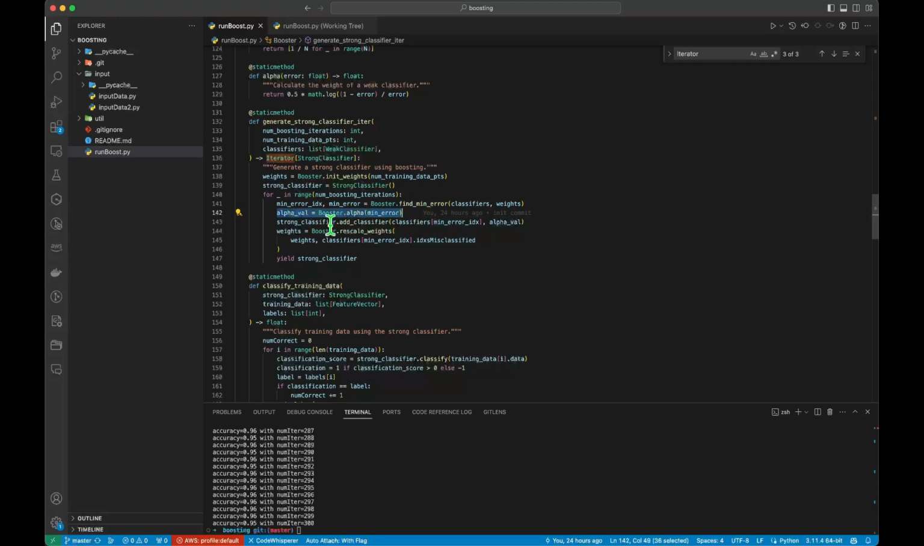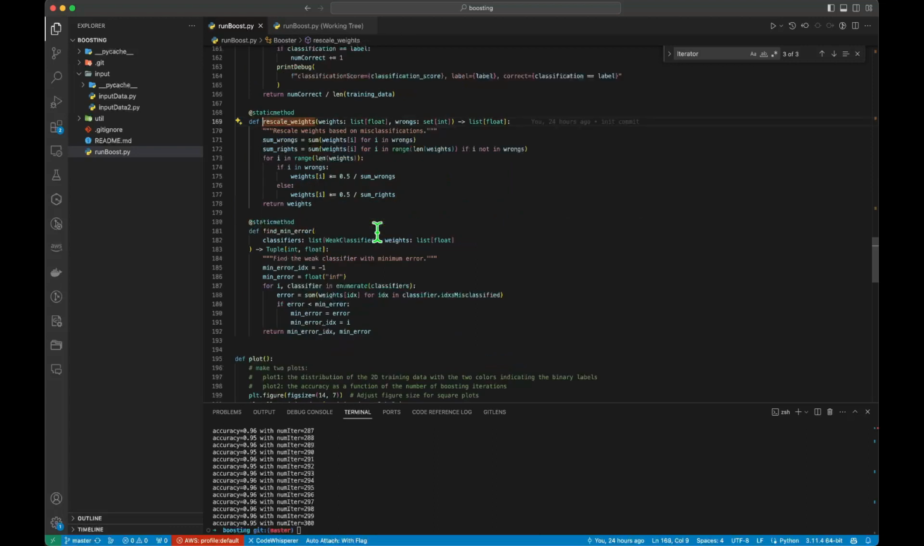So here I'm calculating the alpha, and then I just add it to the strong classifier. So that's going to become part of that linear combination. It's going to be that weak classifier times the coefficient alpha, added to the linear combination. And then I'm just going to rescale the weights. And rescaling the weights is really simple. You just take the weights and the training points that the last classifier got wrong, and you say, okay, I'm going to sum up the weights of all the ones that I got wrong, and I'm going to sum up the weights of all the ones that I got right.